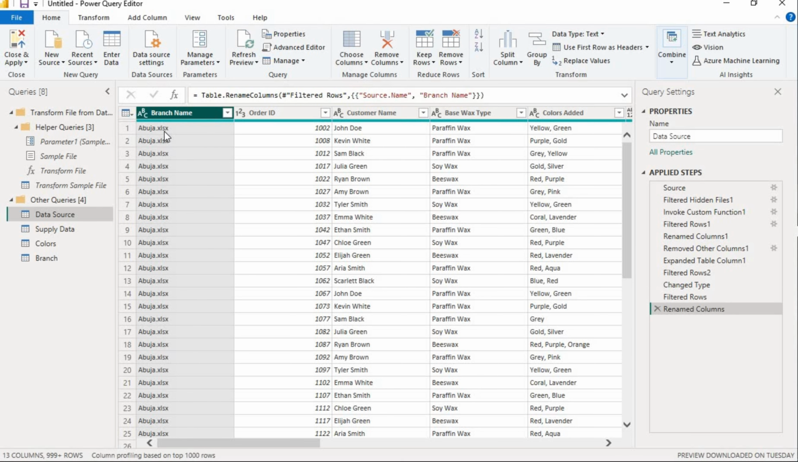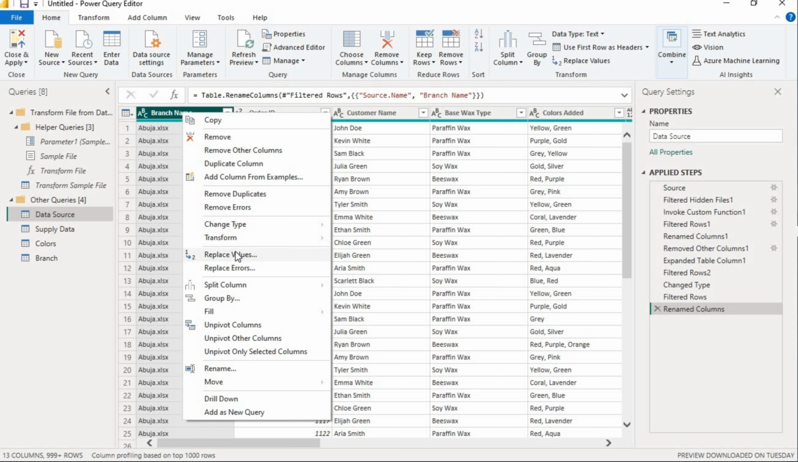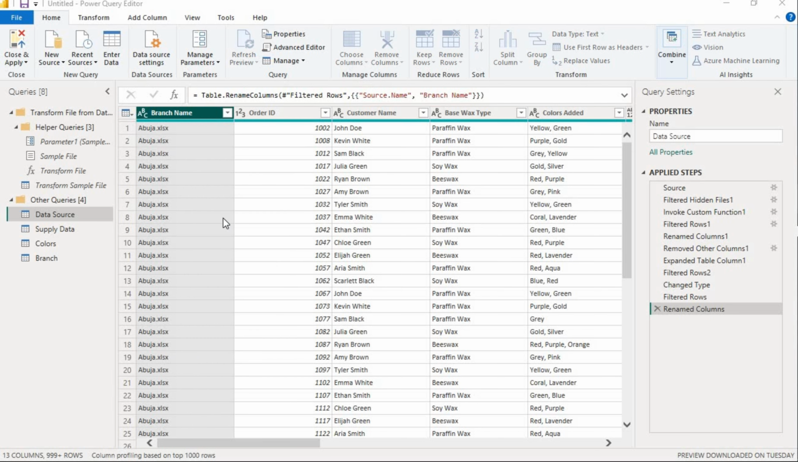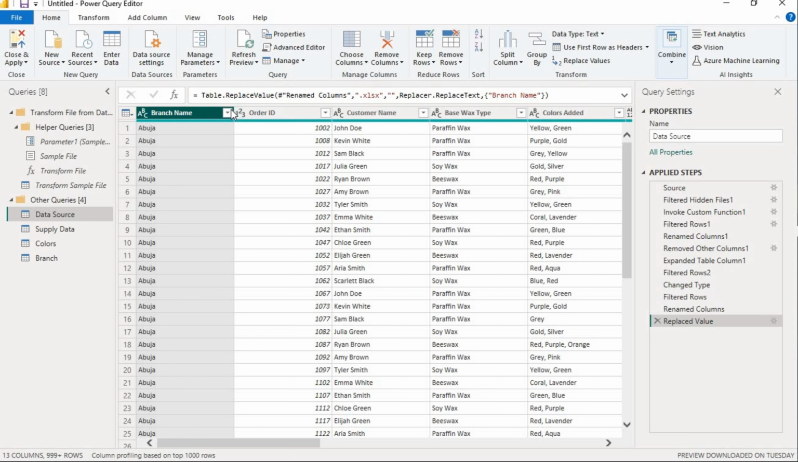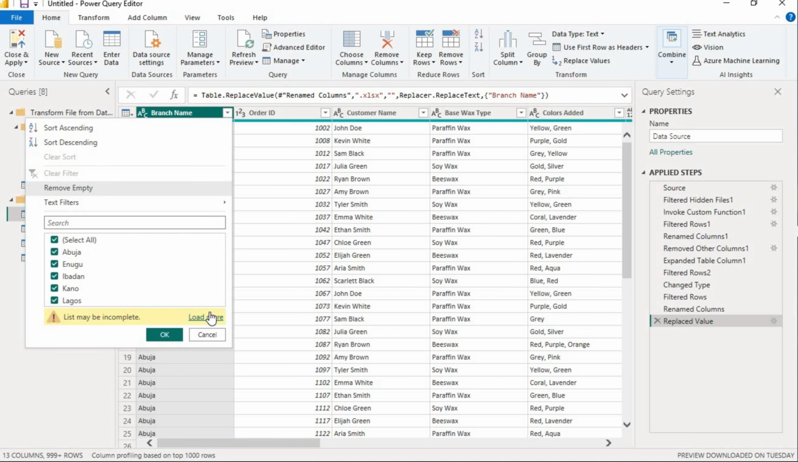Then I'm going to remove this XLSX. This XLSX represents Excel, showing that they are Excel files. So you can actually combine Excel files with CSV file and there will be no problem. It's going to combine successfully. All right. So I'm just going to remove this XLSX. So I'm just going to use the replace values. Then I'm going to replace dot XLSX with nothing. Okay, so I'm left with only the branch names. Can you see? So looking at this now, what do I have? I have only the branch names. They have been successfully combined. I don't need to do anything else again.